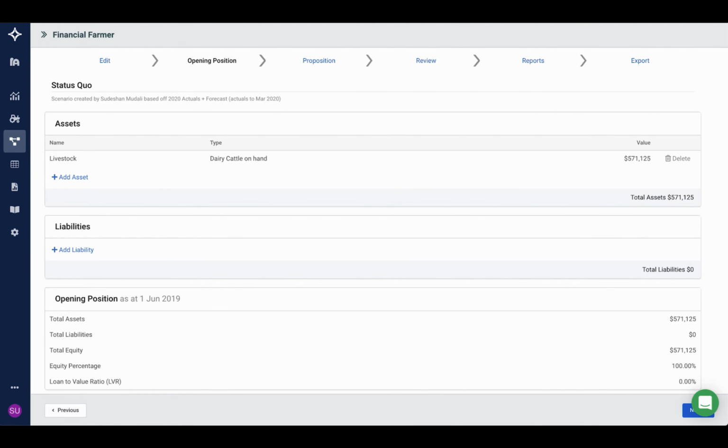Great, now that our scenario is created, we are shown the opening position page. We can see a dairy cattle on hand asset has been imported in because we chose to import our tracker. So it's a good idea to have your most recent balance sheet and any loan information handy with you so you can quickly enter in your assets and liabilities. So without further ado, let's get started by entering an asset.